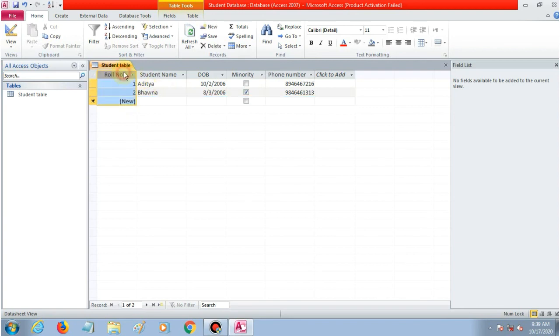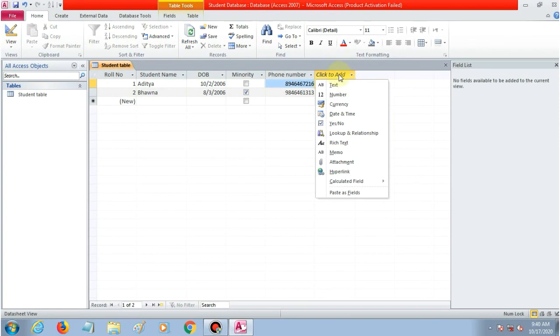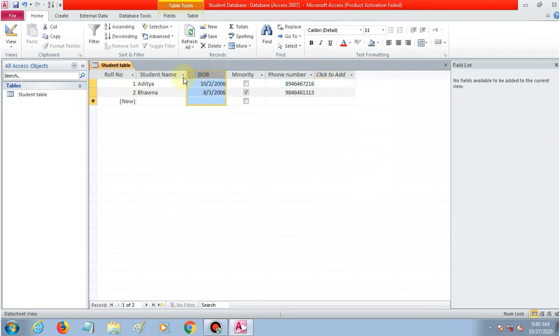Okay, so these columns are called fields. This is the roll number field, then student name field, date of birth, minority, phone number, and by using this option, we can add more fields to our database. Columns are called fields in a database and the rows are called records. This is the first record and this one is the second record. In this way you can create a database using a table in MS Access.